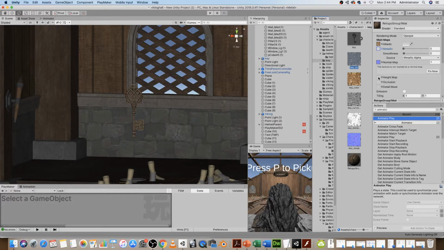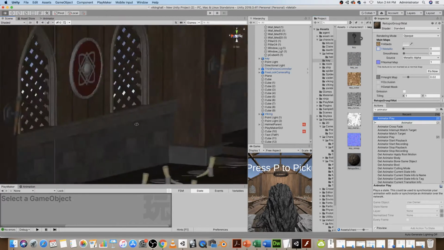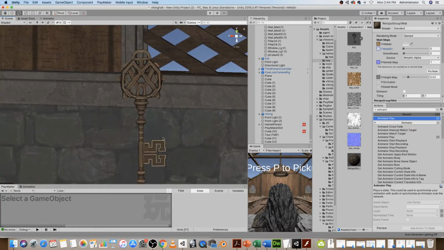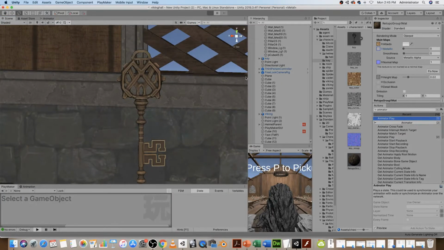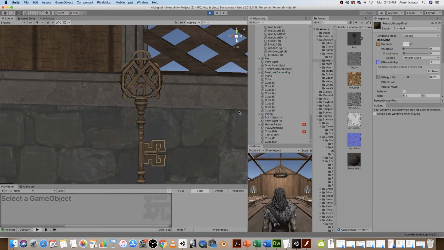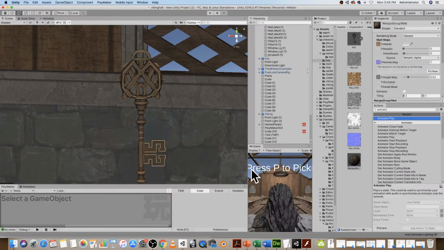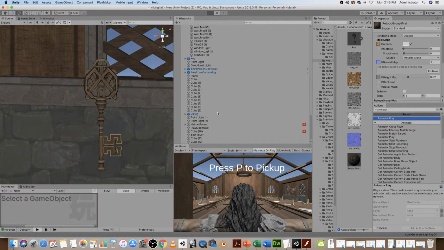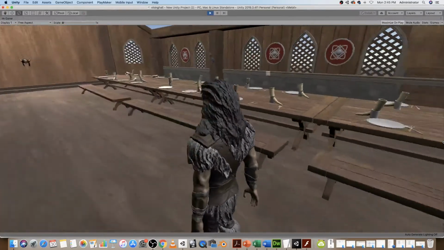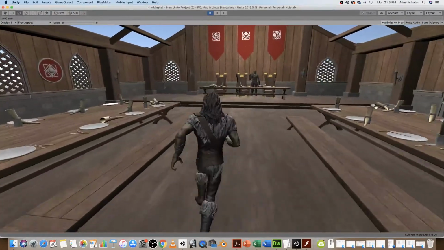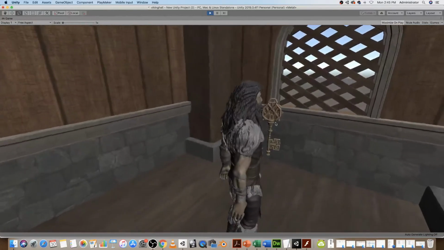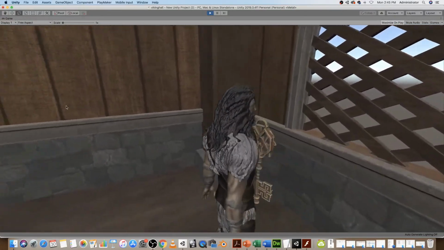Let me just see if this, yeah, there we go. So we've got a very nice key model there. Let's walk over to it and see what it looks like in the actual game. Yeah, very nice.